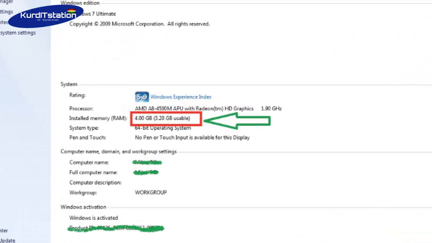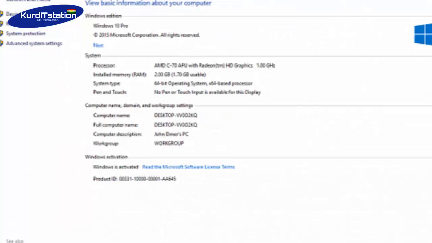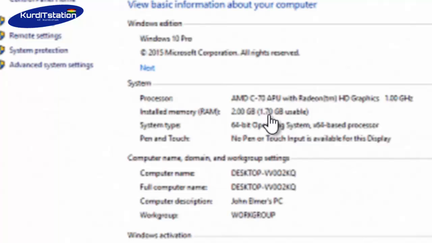They're using Windows 7 as well, but actually I'm just talking about 64-bit only. So this is a picture from somebody. They was using Windows 7, so they have 4 GB and 3.20 GB usable, so they use 64-bit. So another one is Windows 10. They have 2 GB but 1.70 GB usable.